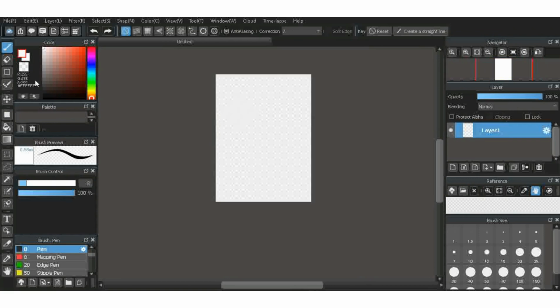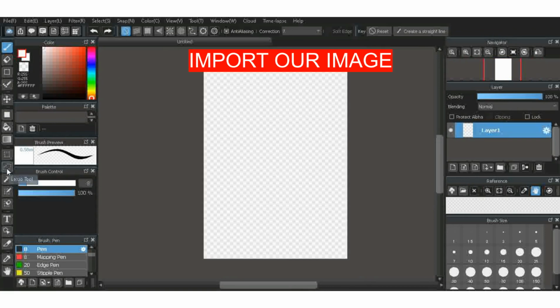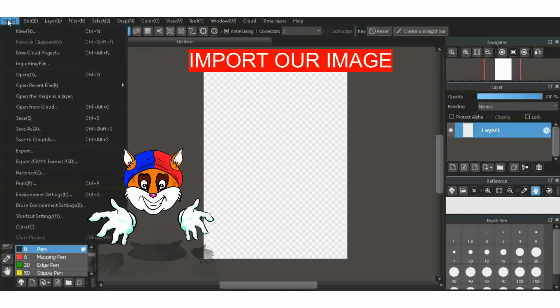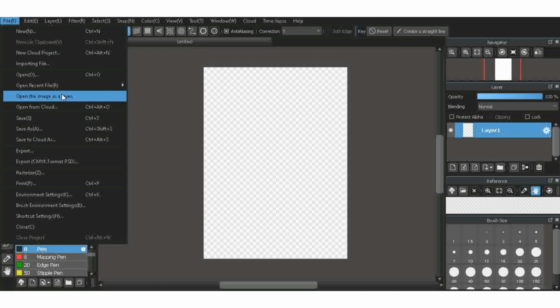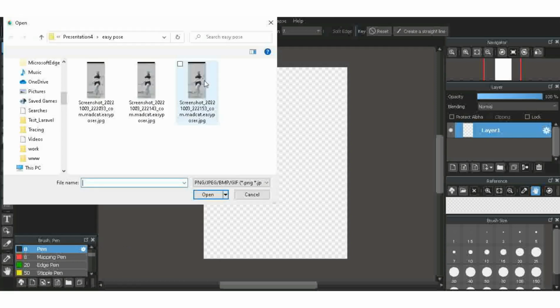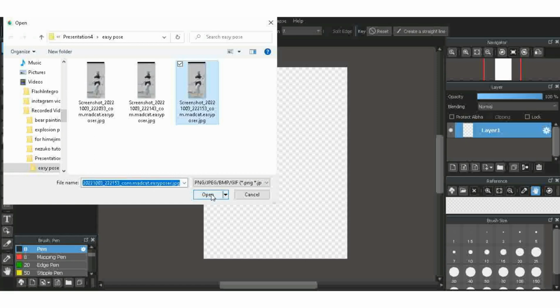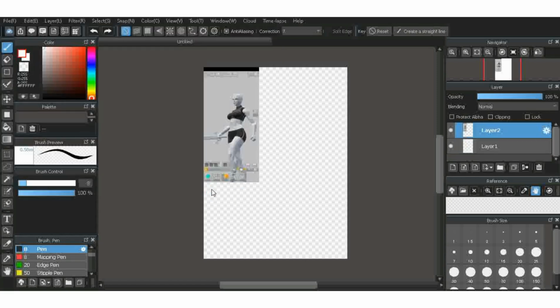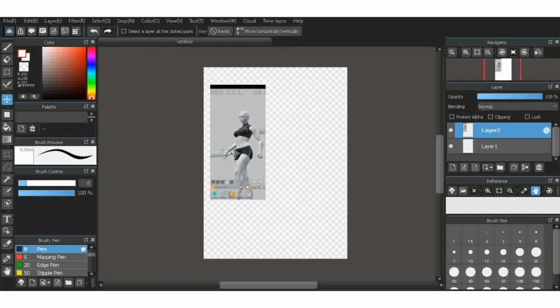So now we will import our image. We'll go to File, open the image as a layer. And then we select the image that we want to work on and we click OK. So here is the image. Now we can use the move tool, as you just saw, to position our image the way we want inside of our canvas.